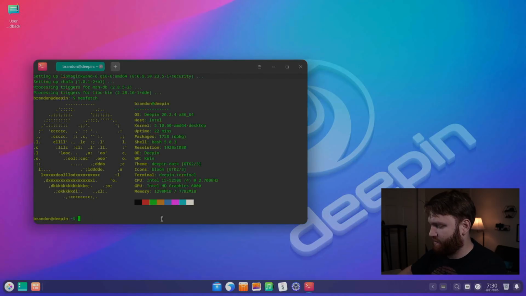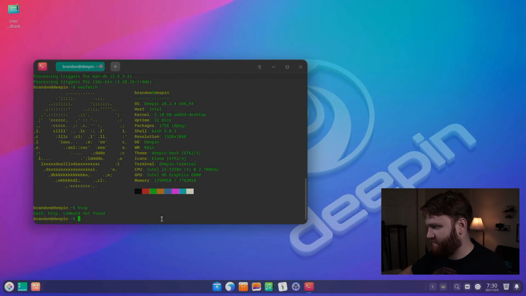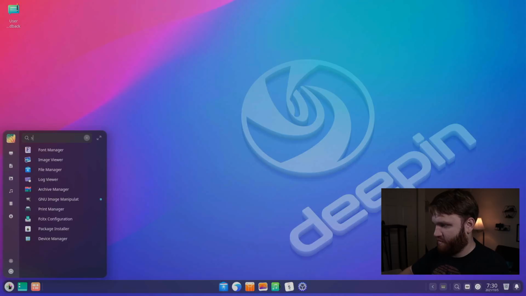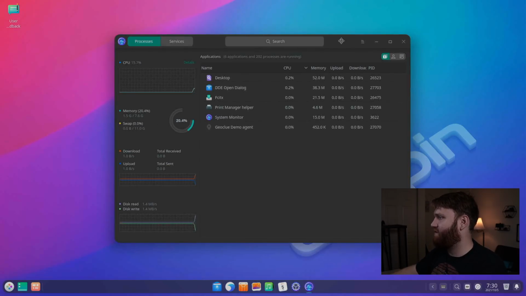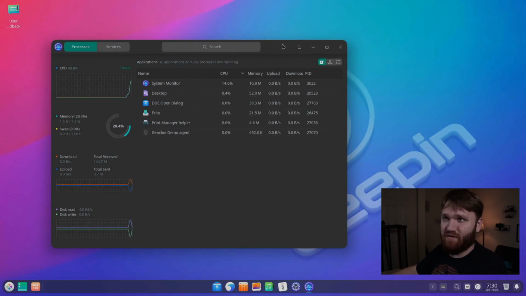Let's go ahead and jump into htop. Let's see if they have that installed. They do not. Maybe they have a better system monitor we could go ahead and jump into. So, yep, we have system monitor here. And this is their system monitor. Again, the thing with Deepin is all their applications are very well designed.